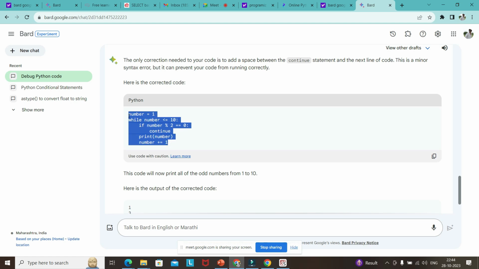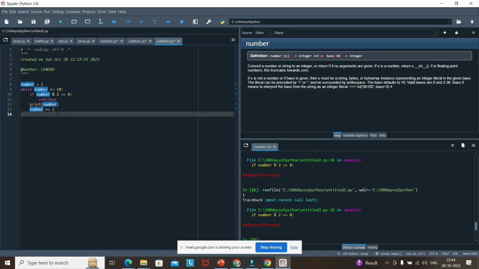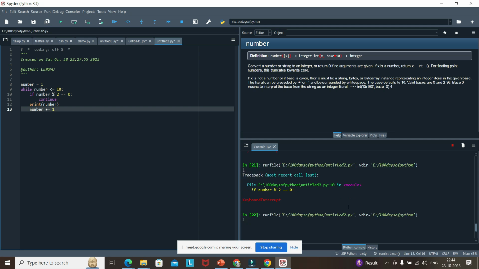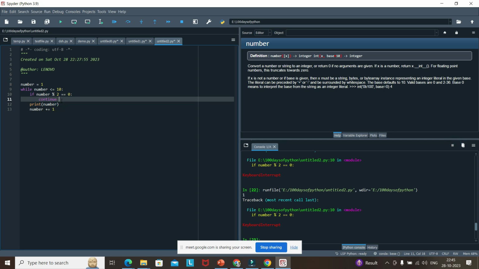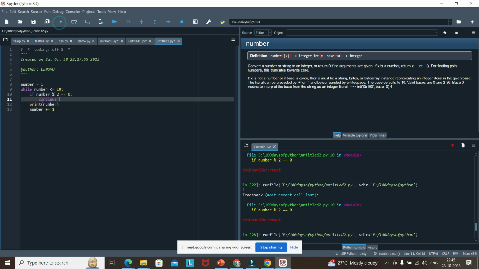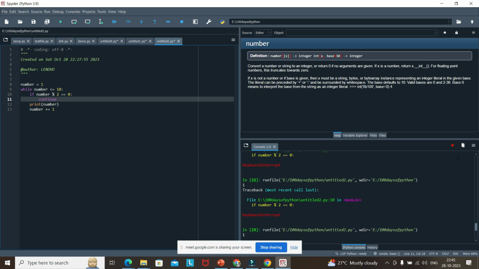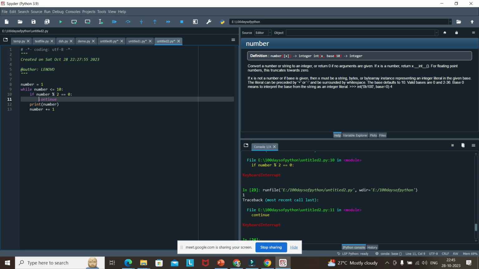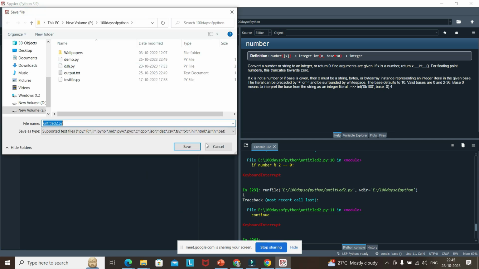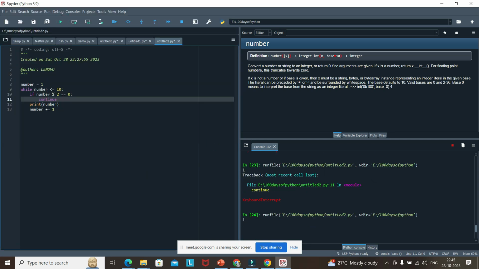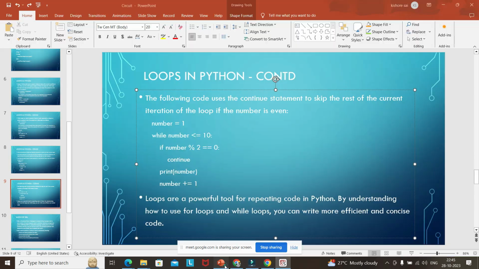Syntax error. Seriously. So it's still not working. It's fine. Okay, I will check further on this. Okay, let me go back again.